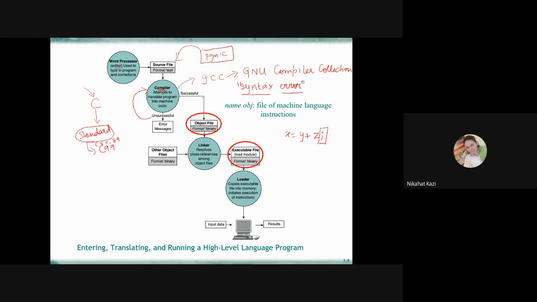Okay, and once my compilation is successful, then what I get is a new file, and that file is known as an object file. Okay, so in fact, the format of this object file is binary. Okay, and you're going to use this file to actually run your program. Okay, the object file is used to run the program.